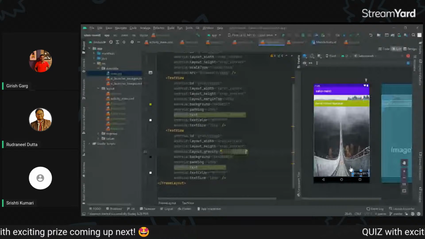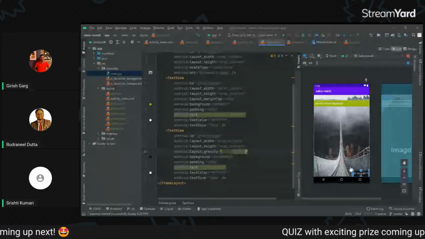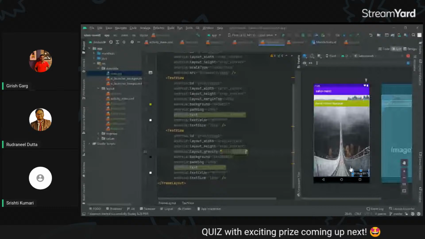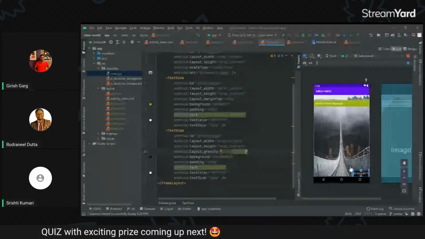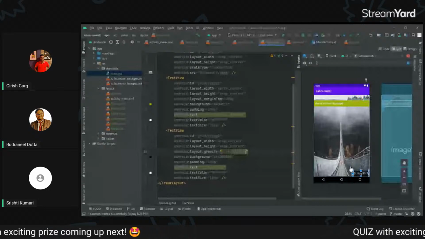So in the table layout, again, from the table layout, you have started writing this.